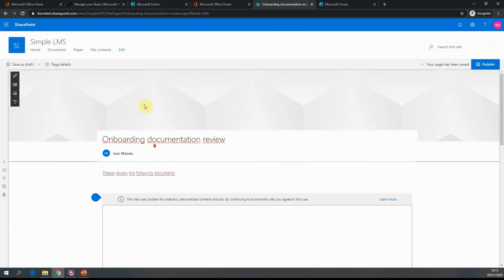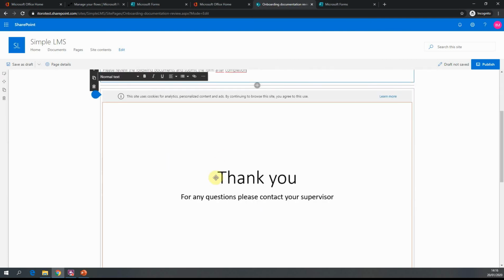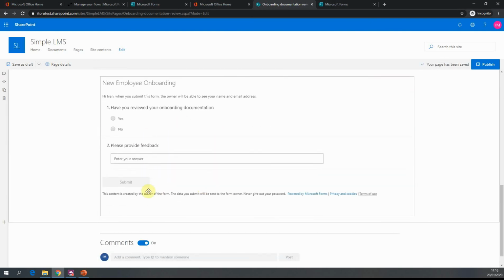Okay, so this is a very simple page. We can have some instructions here: please review the following documents and submit the form after completion. Then there is the actual document to review, and then there is the form to submit.